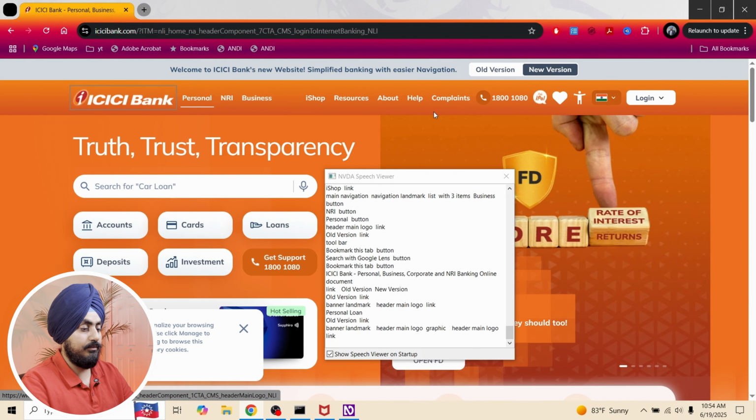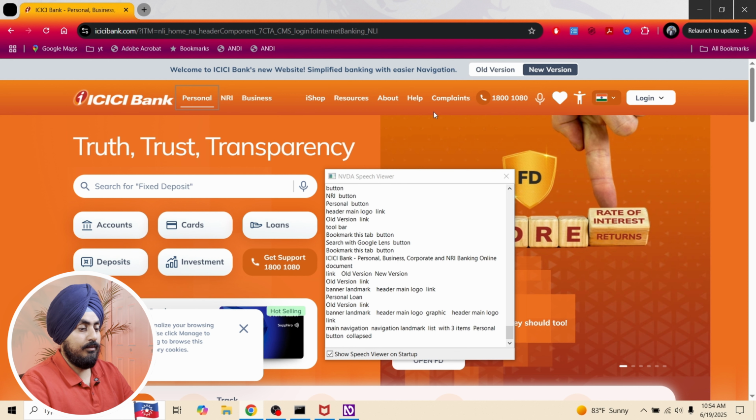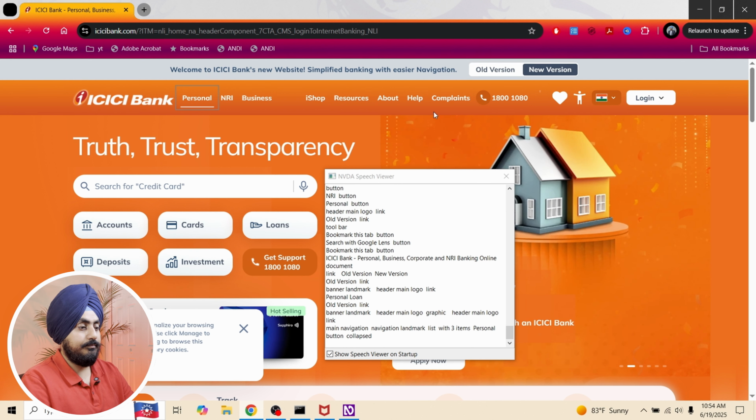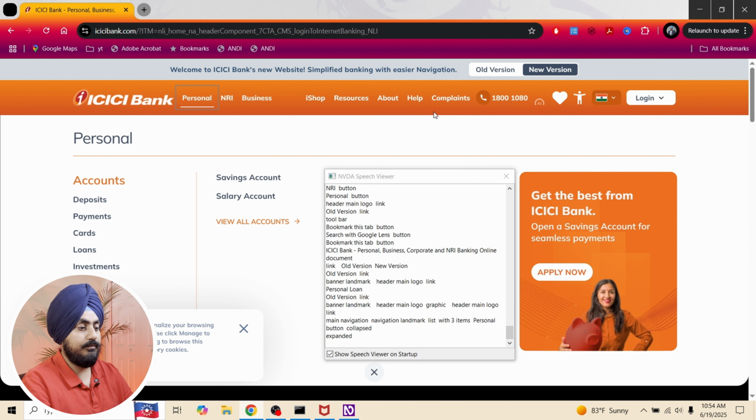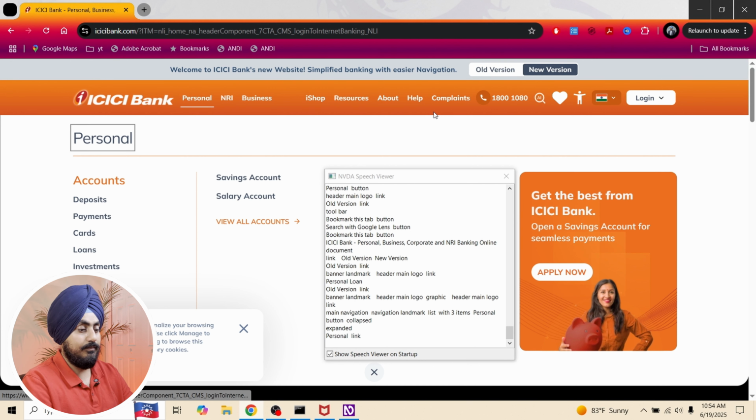Let's tab again. Main navigation landmark list with 3 items, personal button collapse. It's announcing right. It says personal button and collapse. If I press enter, let's see what happens. Expanded. It says expanded, and yes, rightly so. The section is expanded and we have more details. Personal link. Again, headings are marked as links, which are unnecessary.